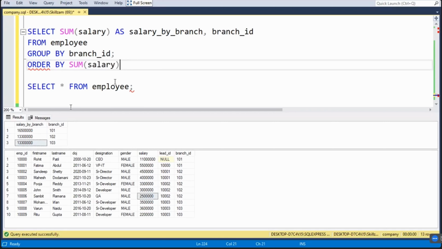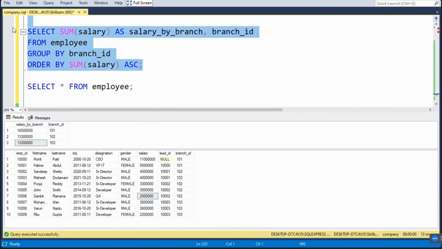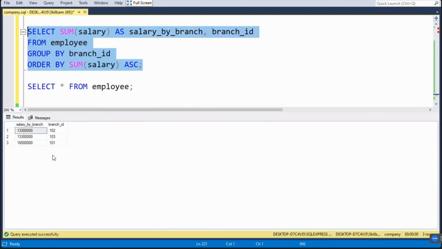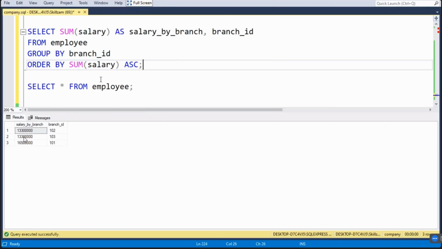I want to sort it. Let's say sort it by ascending order, which is smaller first and then larger. Then we give the larger one. So the first, second, and then it will be third. All right. Let's go ahead and execute that. So it is sorted by the sum of the salary. So the first one is this, second, and then this is the third, ascending order.